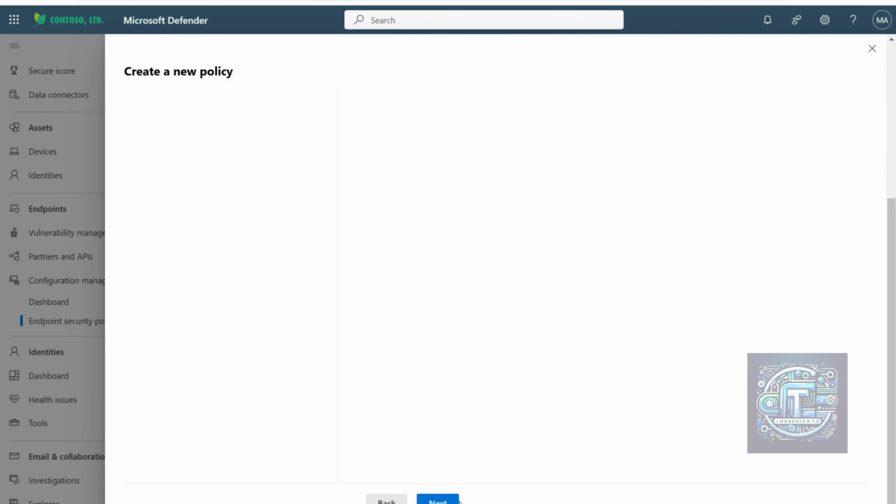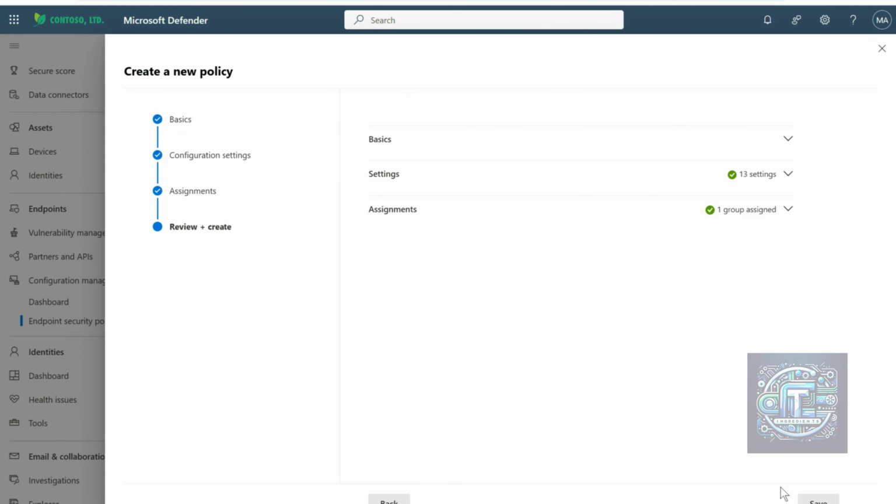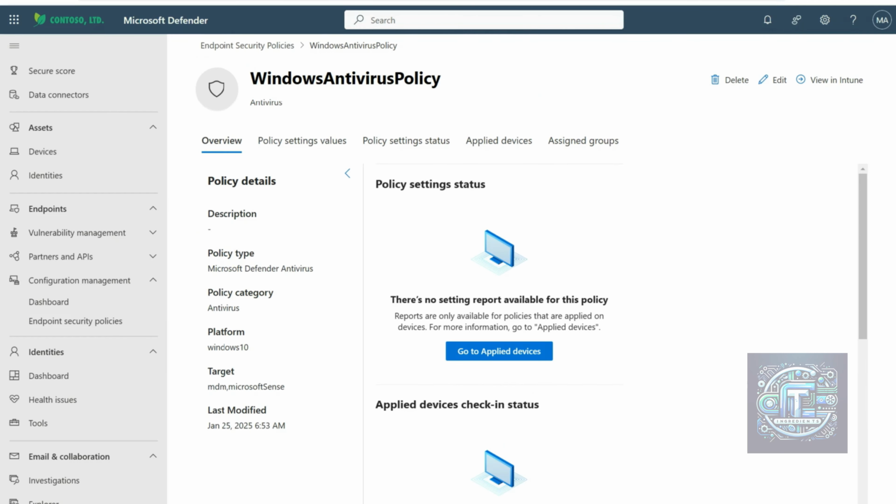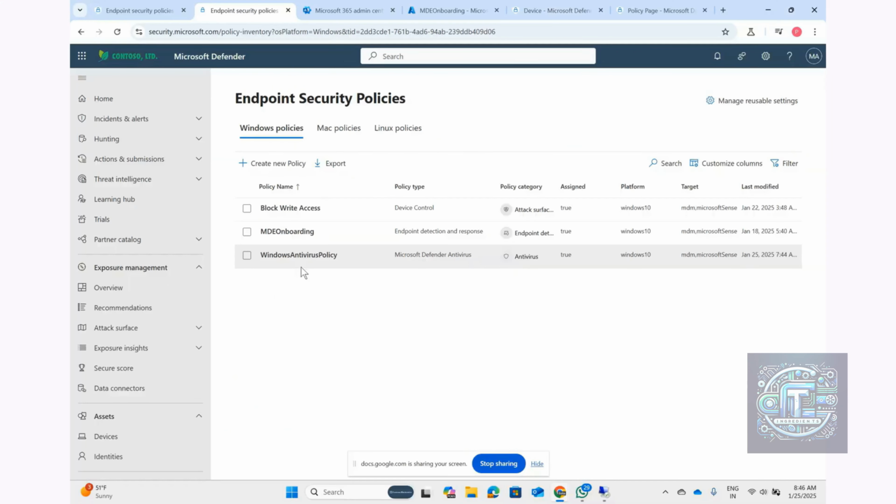Now, let's do a quick review. Make sure everything looks good and that we haven't missed anything. If everything checks out, go ahead and click Save. That's it. We've successfully configured and applied our Windows antivirus policy. You need to wait for some time to get the policy applied.